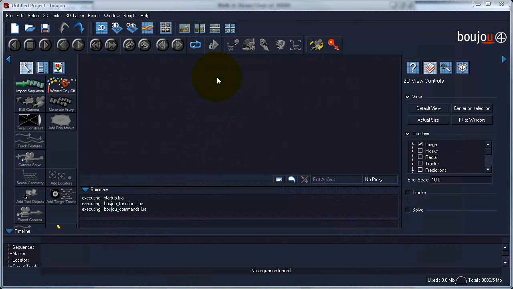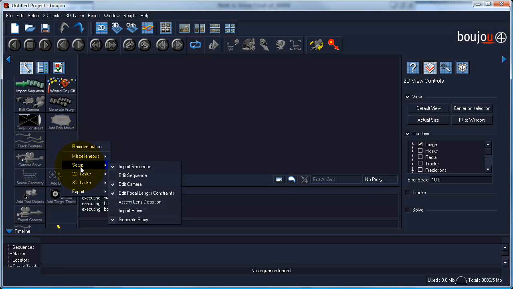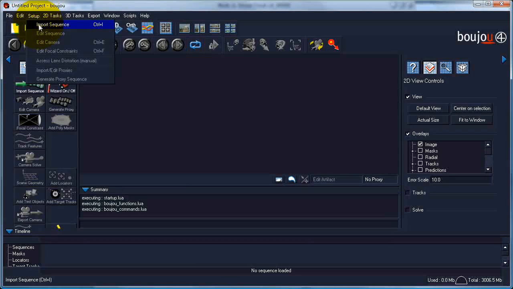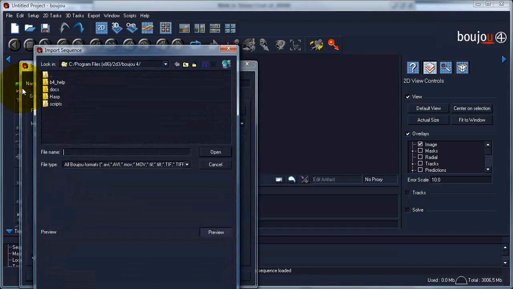So here we are in Boujou. Our first task is to import the sequence. I like to use these buttons over here. Now if for whatever reason you don't see an import sequence button, then right click on an empty one and go to setup and choose the import. Obviously the tick box because it's already there. Also you can actually go to the setup and import sequence that way, or Control I. Personally I like to use the buttons, it's a lot easier for me.